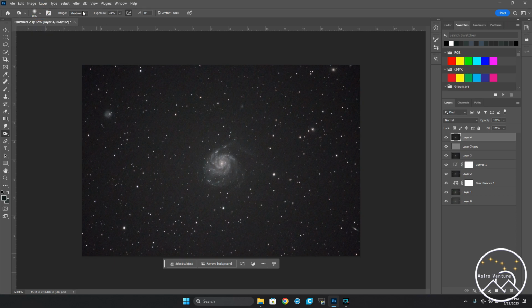And then I'm going to drop this range down. And what it's asking me is, do I want to darken the shadows, the midtones, or the highlights? I want to darken the shadows because this glow, and you may or may not be able to see it, this glow around the pinwheel would fall definitely into the shadow area. Now, I'm going to go ahead and set the exposure down at about a 12.